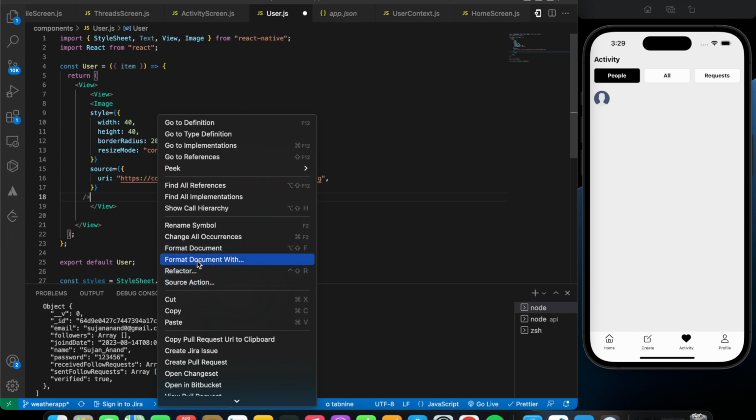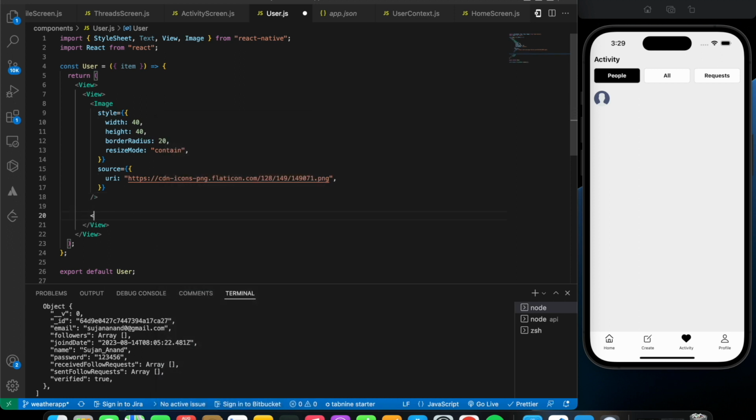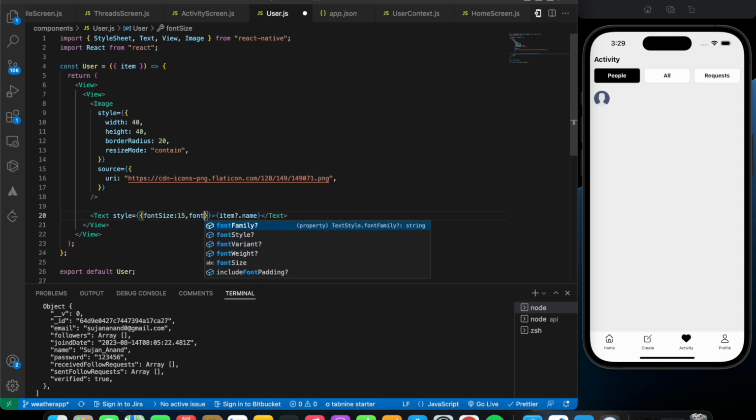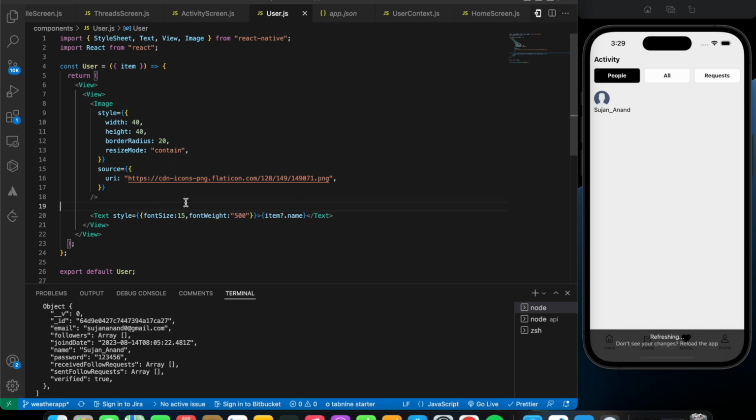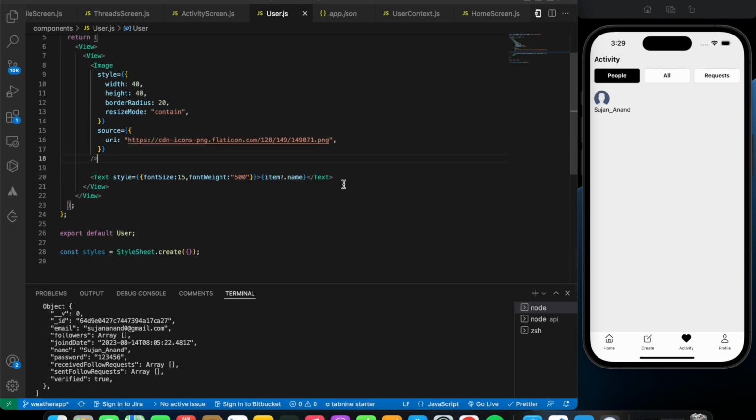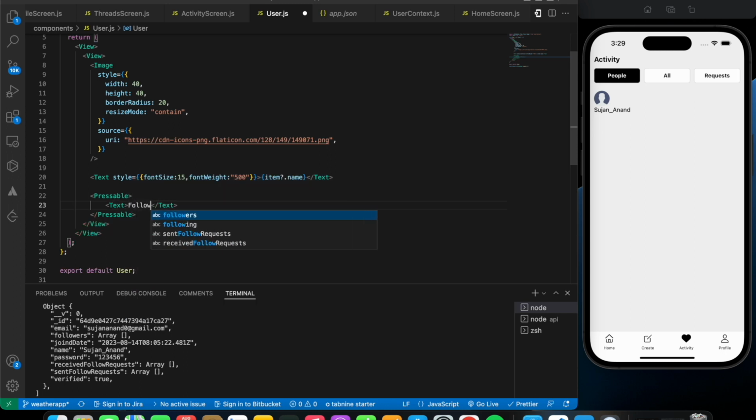So let's say over here, I'm gonna initialize my text attribute. So to access the user name, it's gonna be item.name, right? So here I'm gonna say item.name. Let's give the styling for this. So I'm gonna say style, font size of 15, and it's gonna have a font weight of 500. So save the file. As you can see, that's my username, and after that we're going to have the pressable to follow that particular user. So it's going to say text, and we're going to say follow.